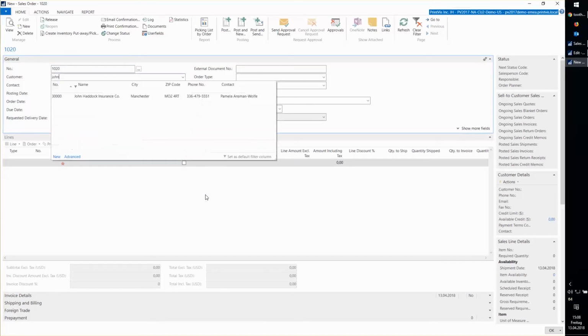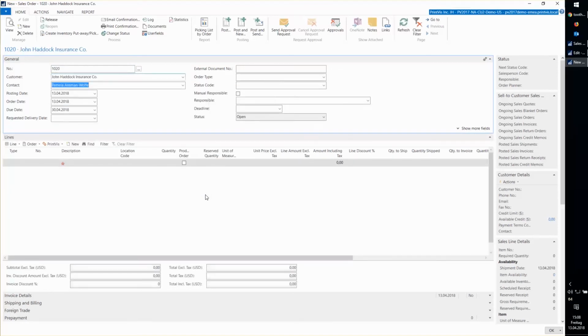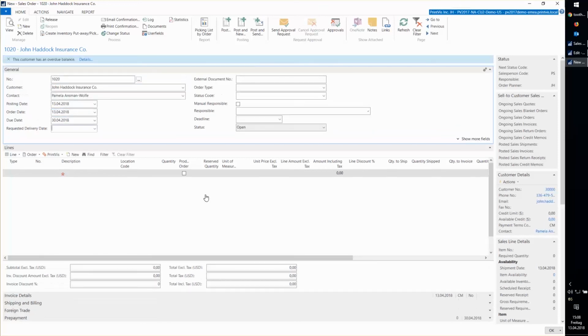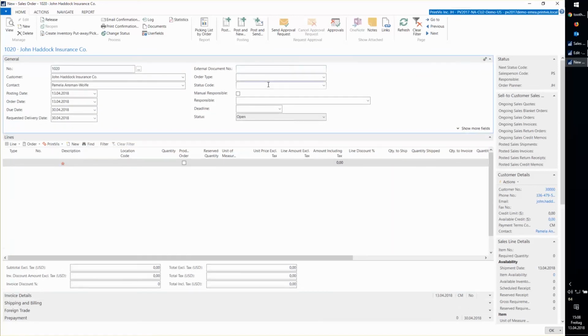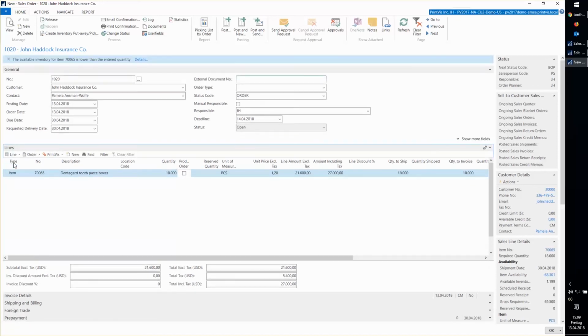So my John Haddock, and delivery date is, we can see the customer has an overdue balance. This is by the end of the day, at the end of the month, and it will go into production directly as an order. And what I will do here now is select an item, and again my Dentagard toothpaste box. And if I now start entering the quantity the customer is asking for, let's say 18,000, then you will receive the message that there might not be enough on stock.